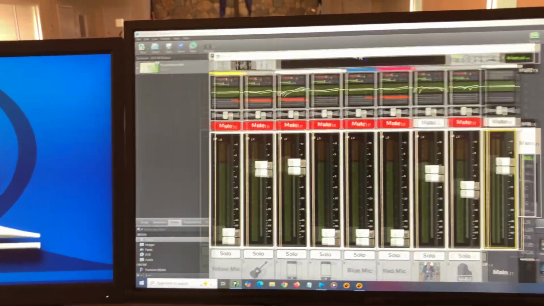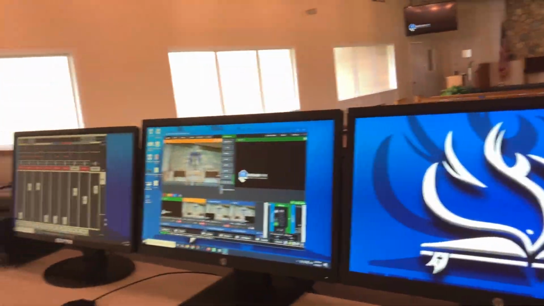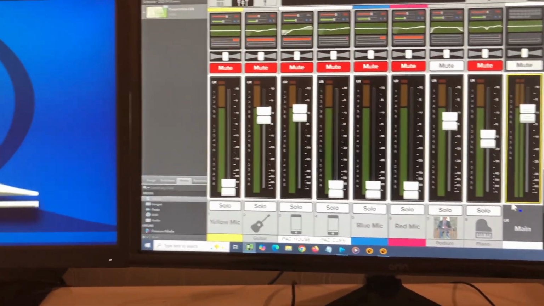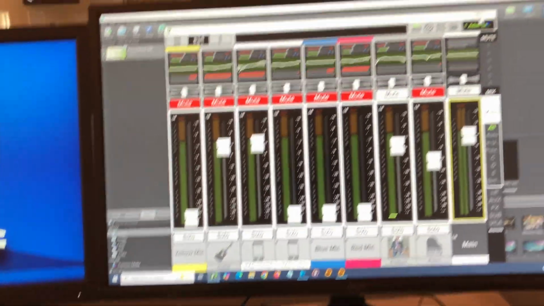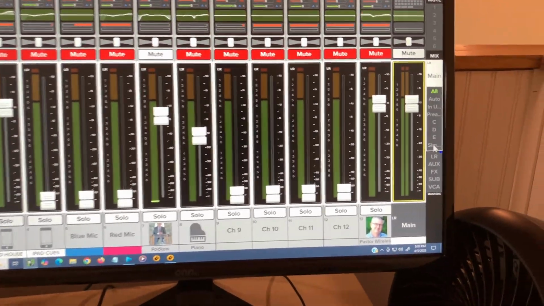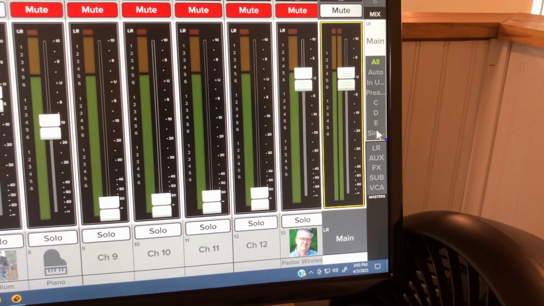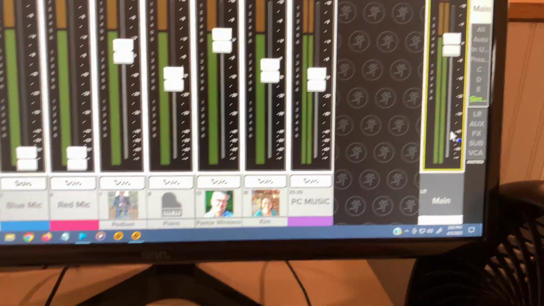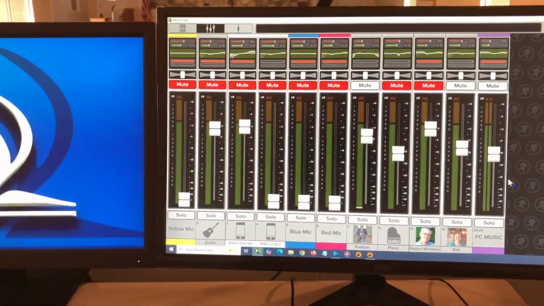And you can drag it if you want, throw it over there, let somebody down there take care of it with that mouse, or you can stay here. I don't care. For the show or for the service, what I always do is hit this simple, and I hit simple, and now it doesn't show everything.